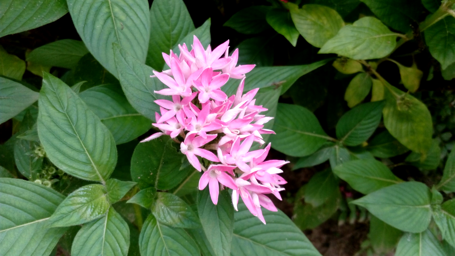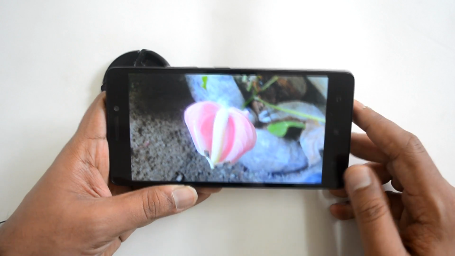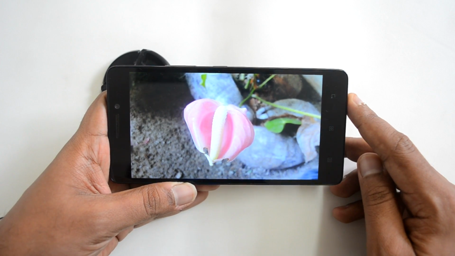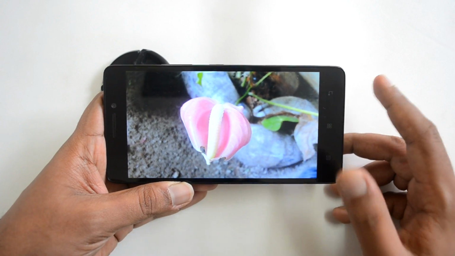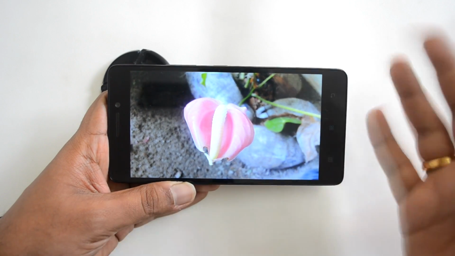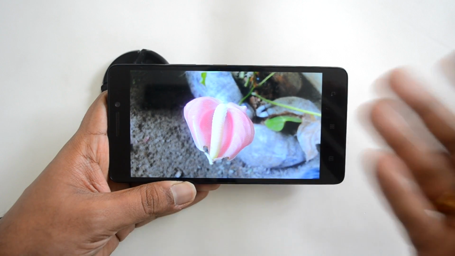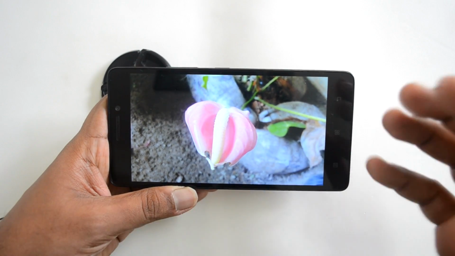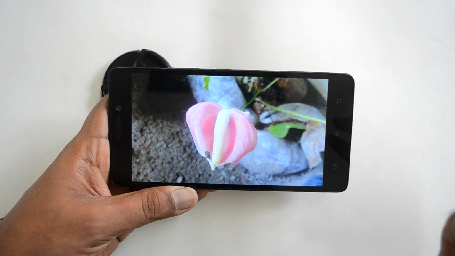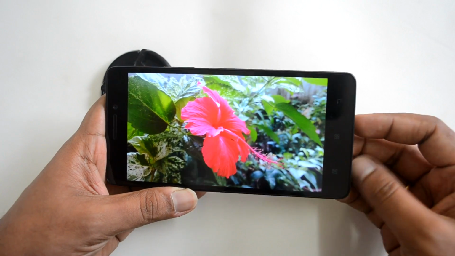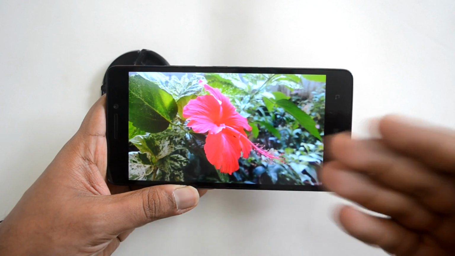Overall, you can see the samples here. It does look like a decent camera phone, but overall it may not be able to beat the competition like the Xiaomi Mi 4i, the Asus Zenfone 2, or even the Meizu M1 Note. So it's similar to what we saw on the A7000, although this is a bigger sensor. It's a 13 megapixel sensor when compared to the 8 megapixel sensor on the A7000. So there is no major improvement with respect to the A7000 in terms of the camera on the K3 Note.